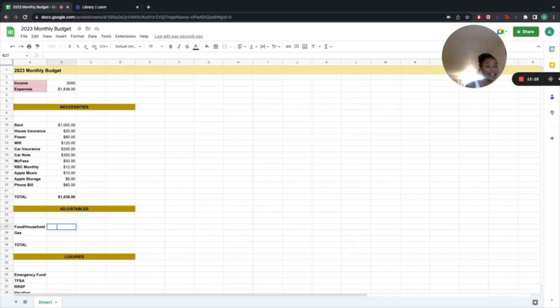Food. Guys, groceries are so freaking expensive now. Same concept here. We are going to do a summation of B27 hyphen B28. When we add $650 and $1,838, it comes up to $2,488. This means that if this was my budget, I would want to have at least 3 times this amount of money in my emergency fund.